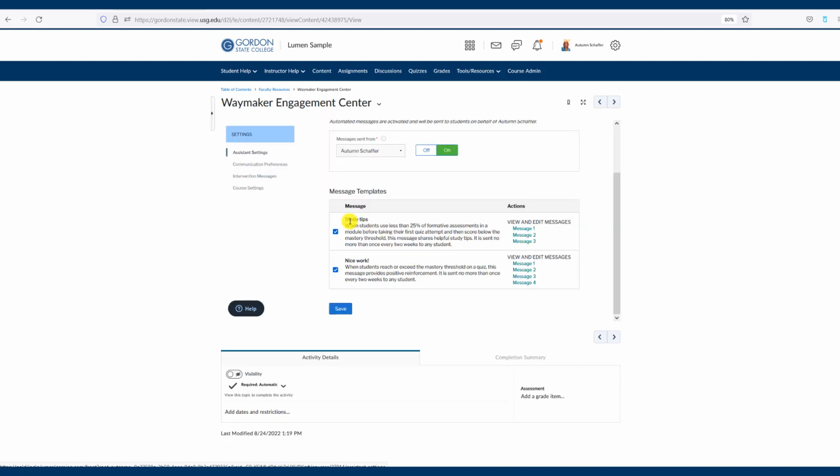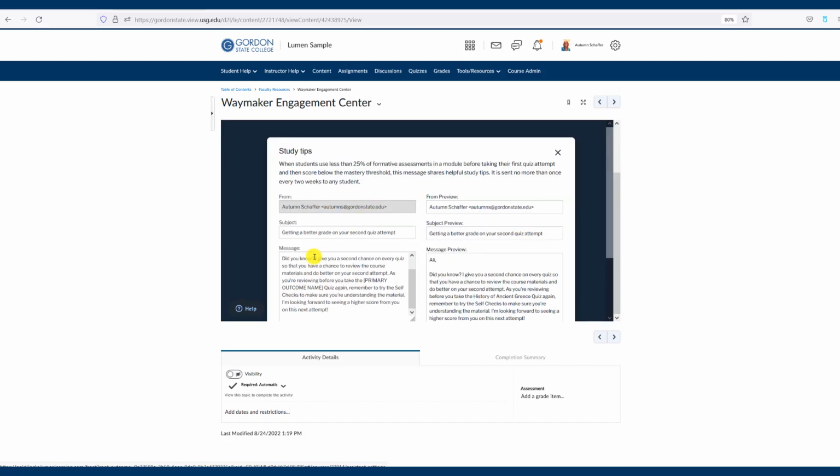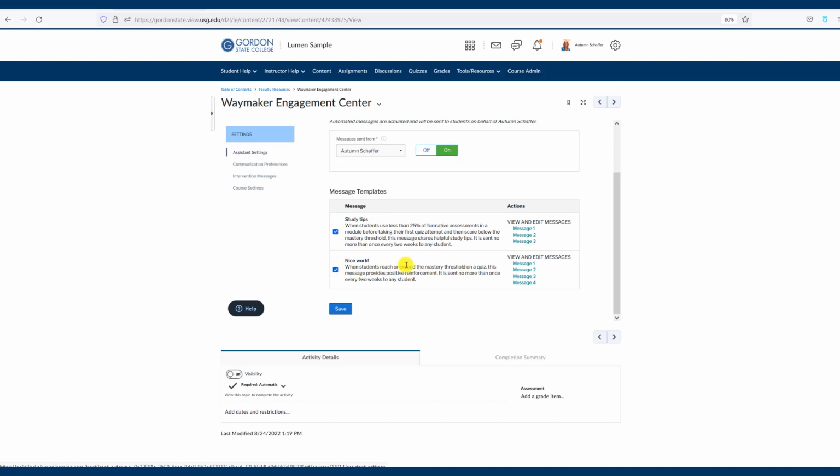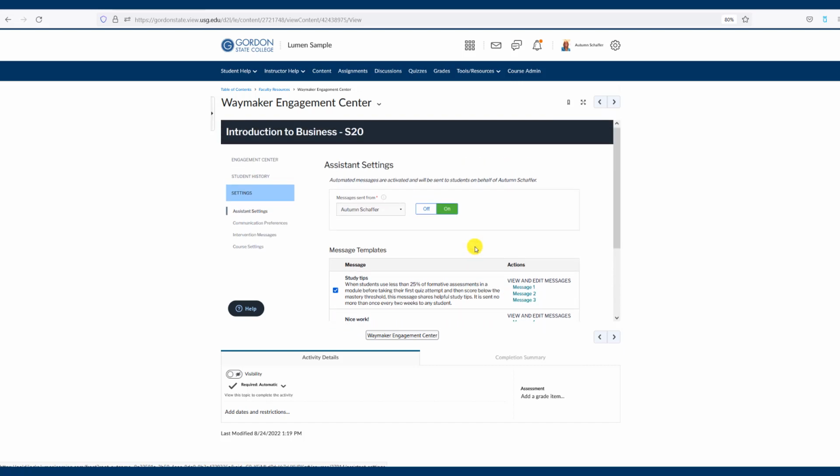And then you have your study tips quiz. This is one that they get when they score less than 25% on those formative assessments, which are the ones in the study plan, not the quiz at the end, but the ones in the study plan itself, before they take their first attempt. And then if they score below the mastery threshold, is when they'll get this one. And then you can click on this and you'll be able to read what that is. And so those automatically get sent out. They're automatically checked, and you would just save those. But again, you can edit those if you want to change that terminology.